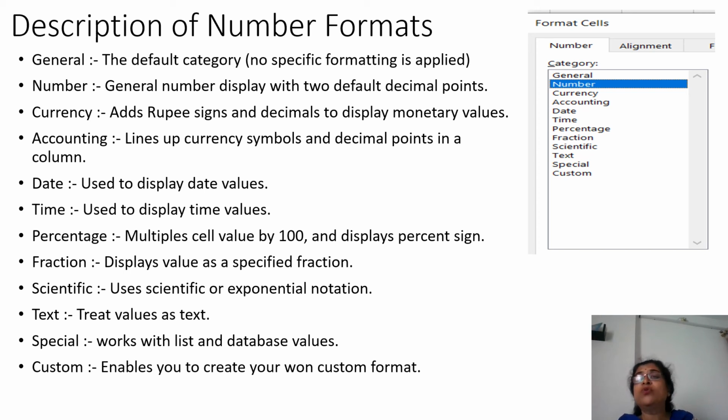Description of number formats. So those many number formats are shown here. General: the default category, no specific formatting is applied. That is general numbers. Number displays with two default decimal points. Currency adds rupee sign and decimal to display monetary values. Accounting lines up currency symbols and decimal points in a column. Date is used to display date values in the date format. If you change the number format to date, it will show the number in the date format.